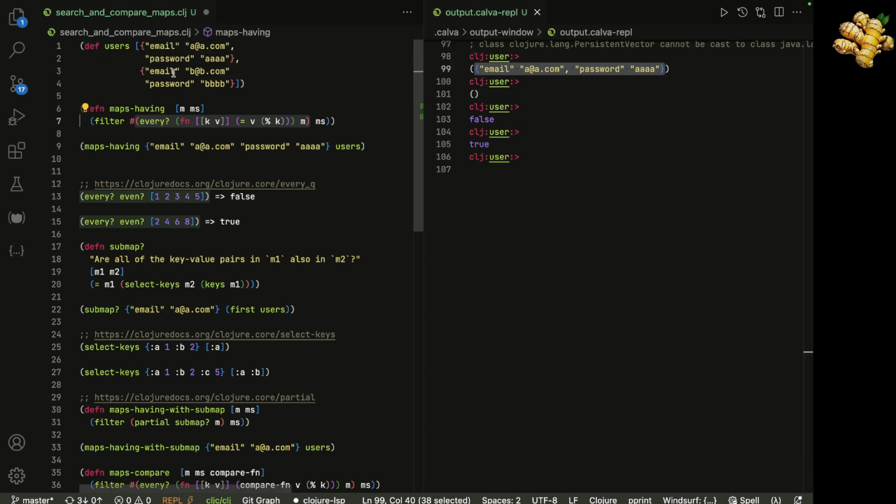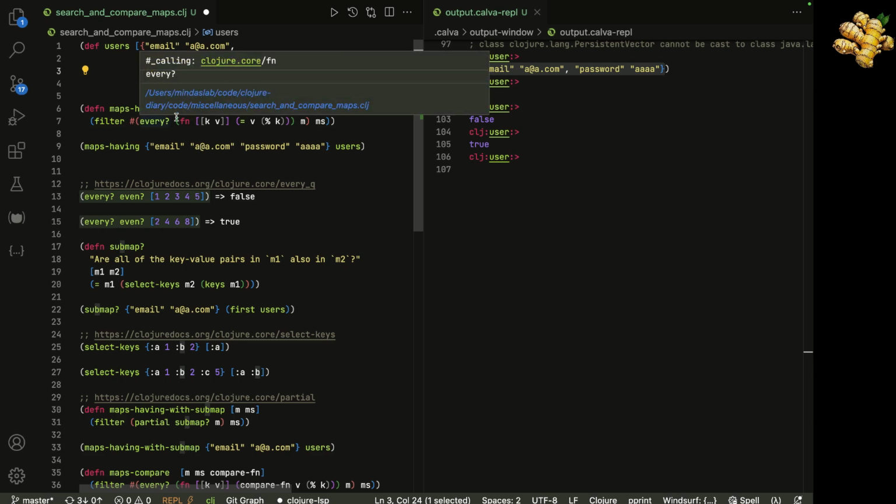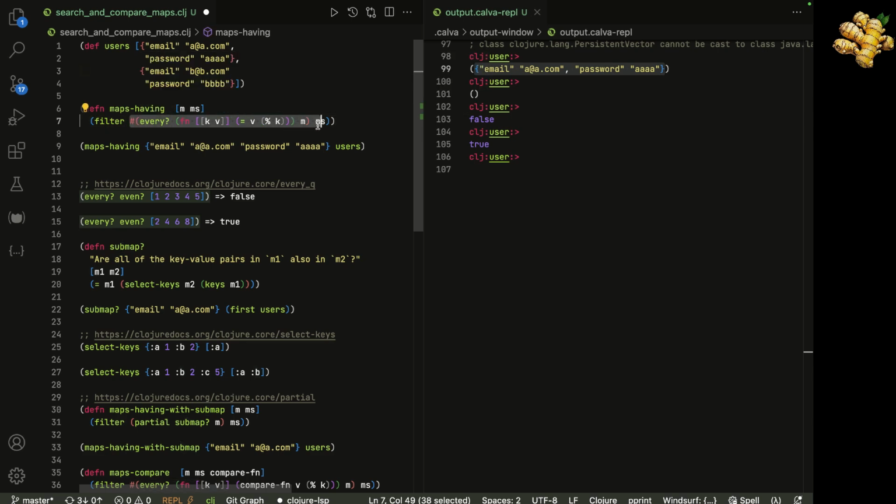For this other one, of course, the email itself fails, so this one returns false. The every? returns false, and hence the second value does not get selected and just gets thrown away. So a very elegant solution, and I'm just happy. This also tells me how much I don't know about Clojure.